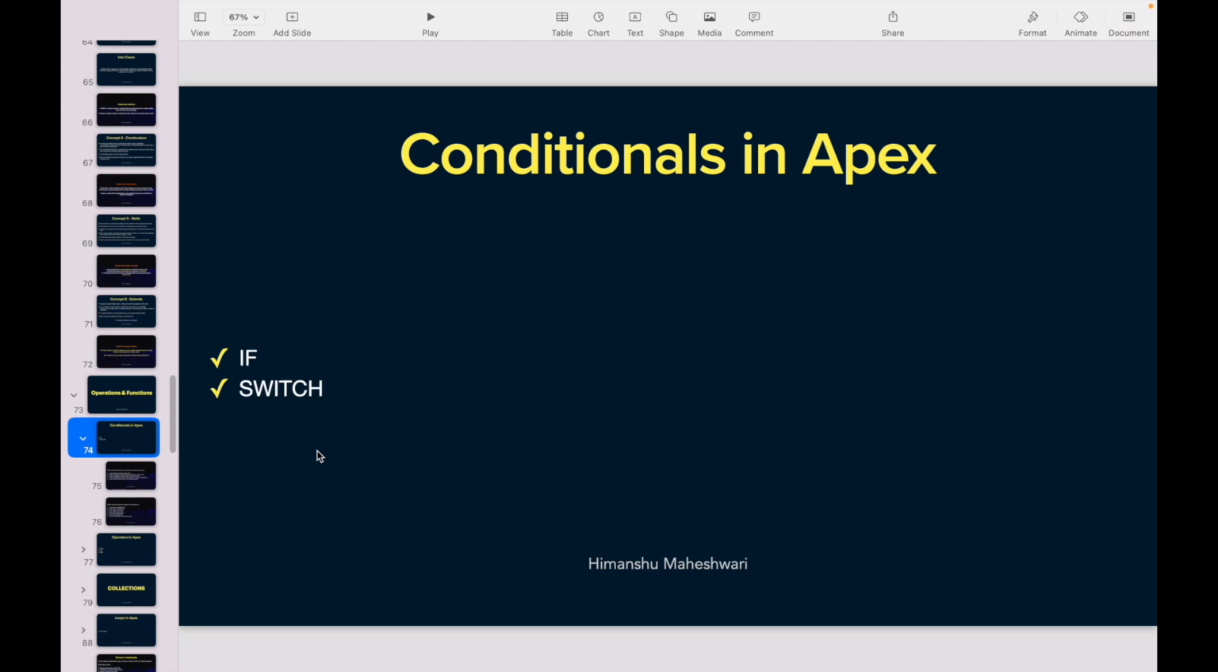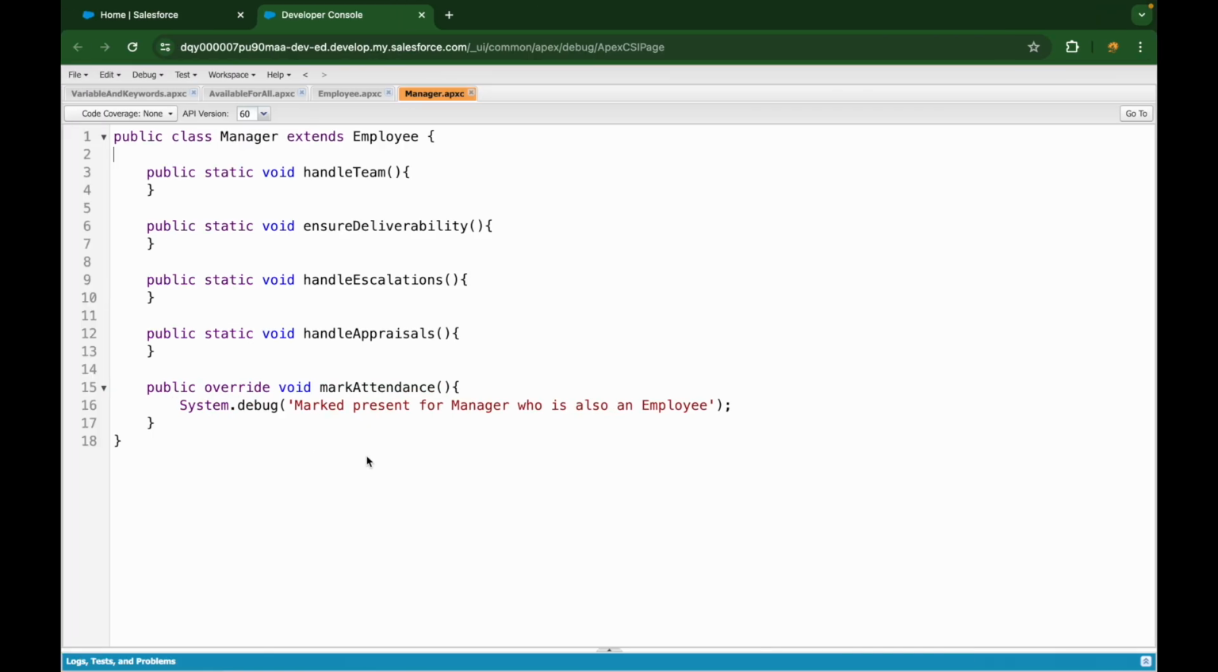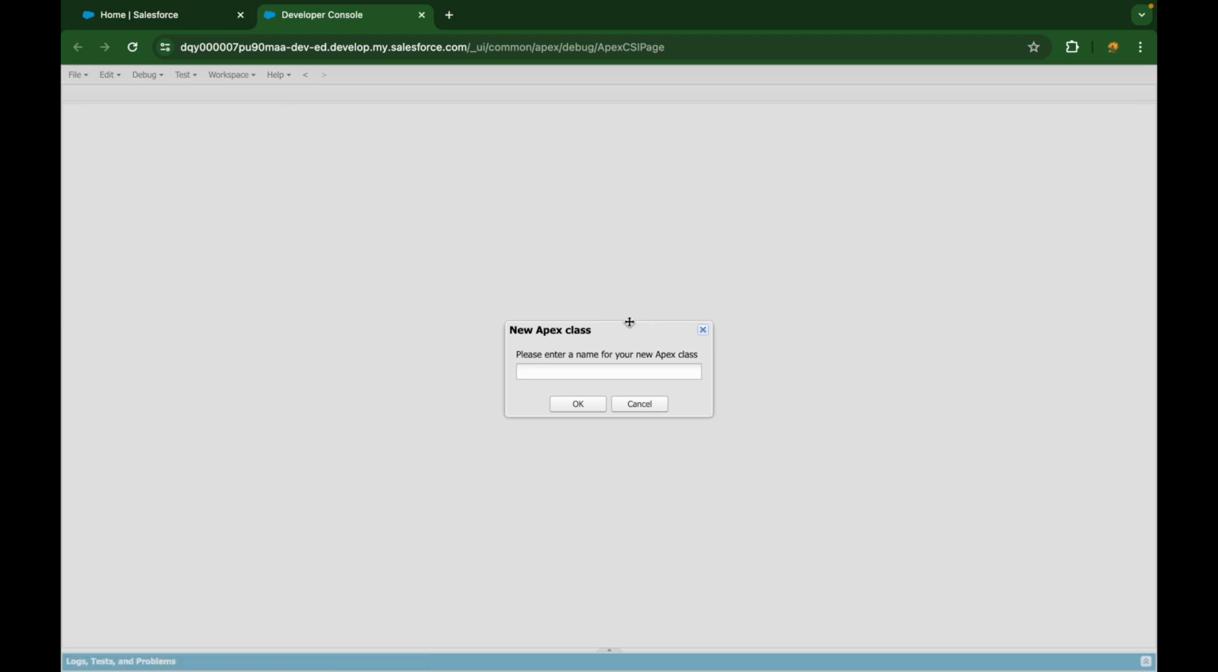So this is called conditionals, and this is how you can tackle conditionals in Apex by writing the if clause or by writing the switch clause. How do you do that? Let me take you to an Apex class and we'll try to solve this use case or this assignment in hand and understand the if clause. So I'll just call this class conditionals in Apex. Okay.